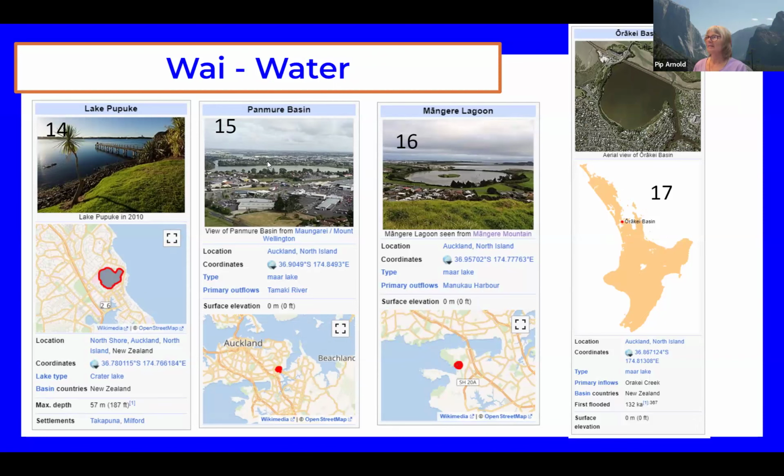Number 15, Panmure Basin, which is this piece of water here. Number 16, Mangere Lagoon, which is this piece of water here. And number 17, Orakei Basin. I'm so curious. 16 got all yeses. I'm wondering if it's that little island in the middle that made folks say yes. Cool. All right. So that was awesome data gathering.